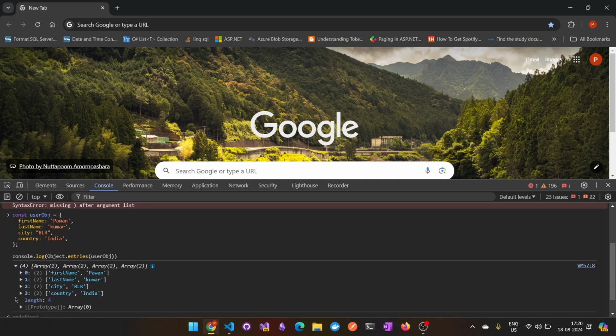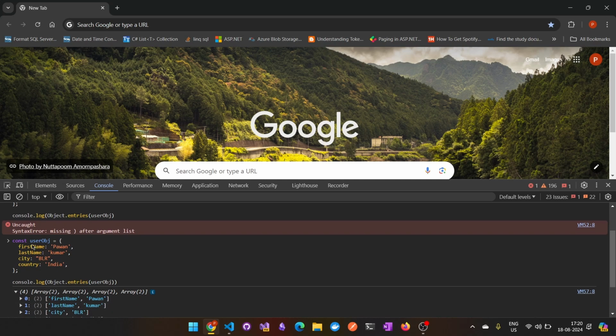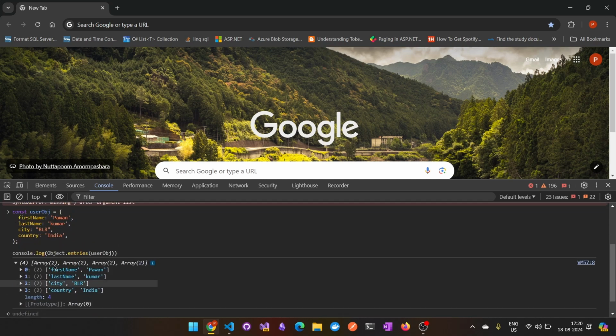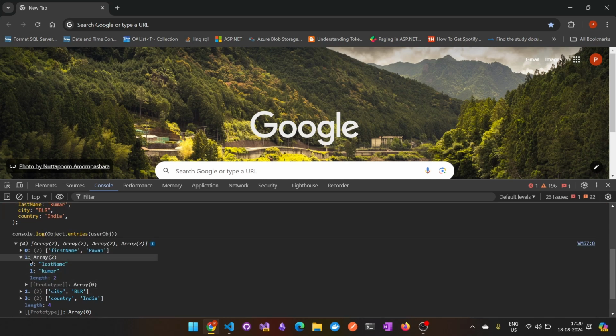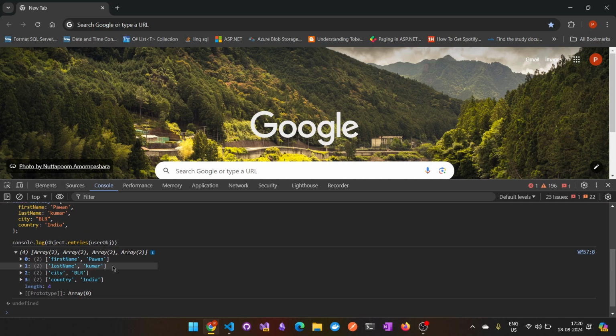So it returns an array. The first element in the array contains an array, and what is that array? The array contains the key, and the array contains the value. In the second one, if you see, the second item of the array contains an array, and the array contains two items. The first item is the key, which is this one. The second item is the value.